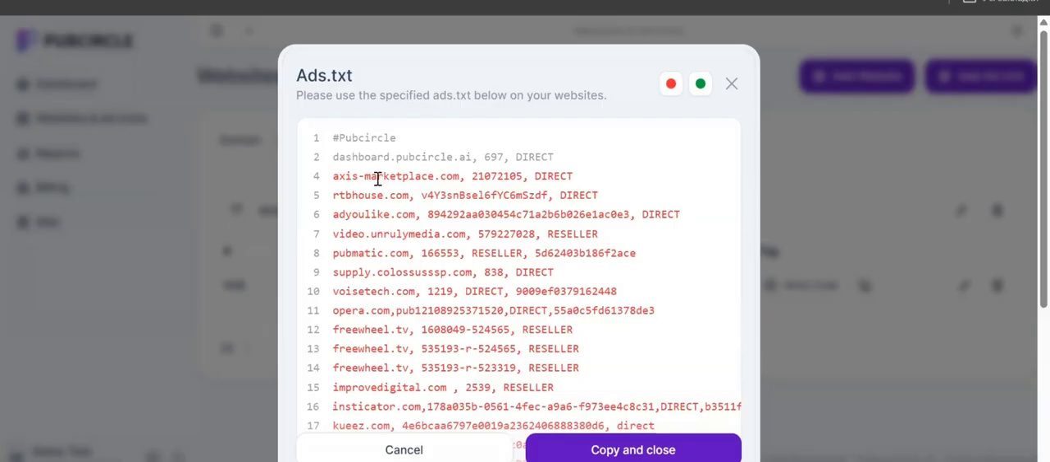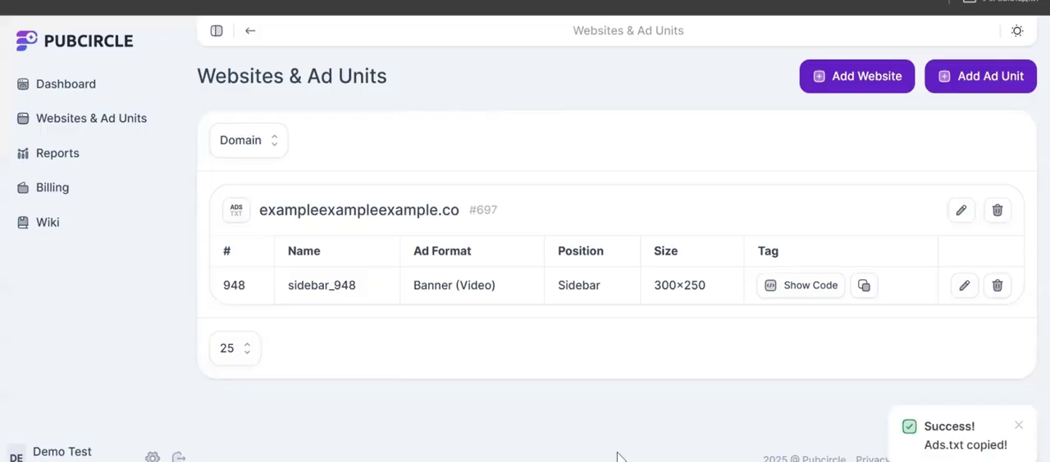When you click on the button and see that all of the lines are in red color, it means that you have not added them yet. Once you complete this step, they will be in green color. So just click on copy and close and add them to your ads.txt file.